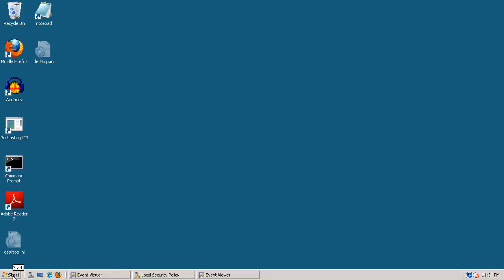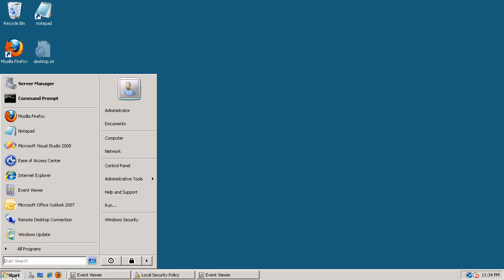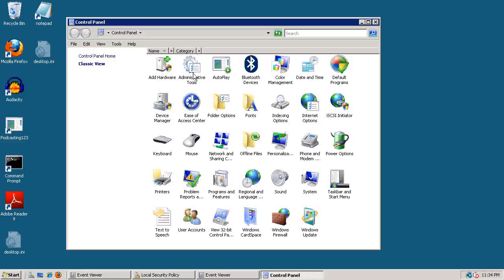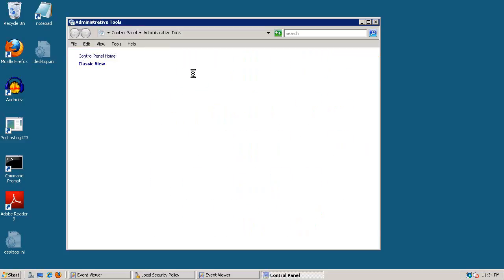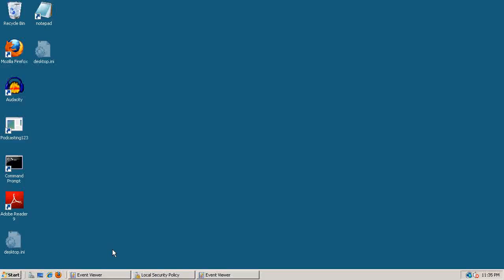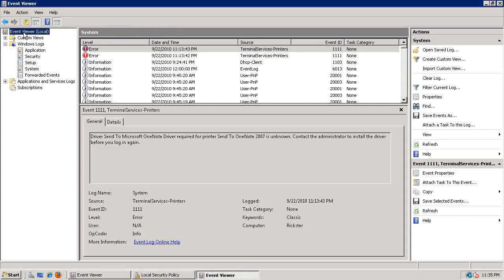So let's start out with how to open Event Viewer. The easiest way is just to click Start and then start typing Event Viewer. If you want to actually find it, you can go to Control Panel, Administrative Tools, and there it is, Event Viewer there as well.